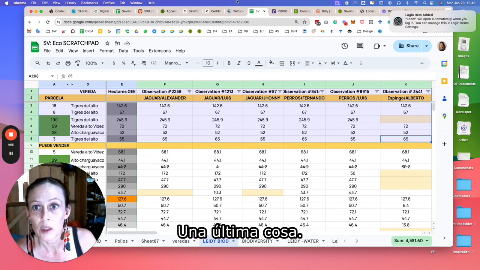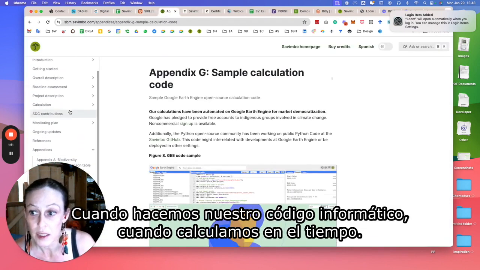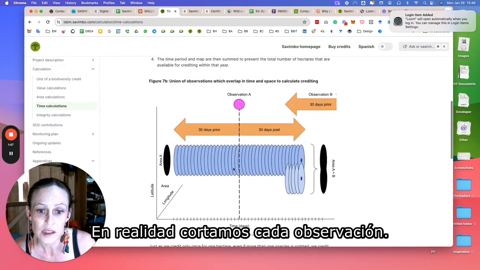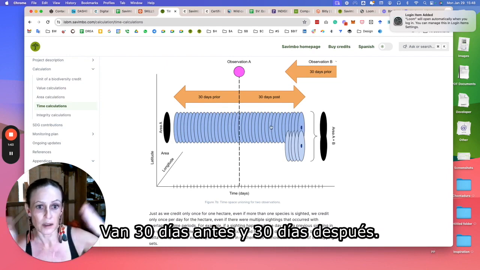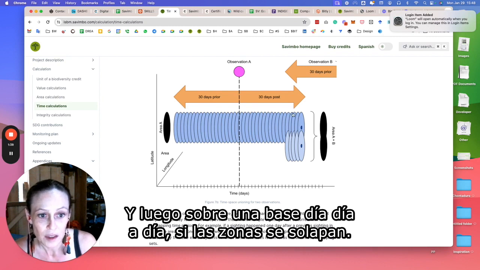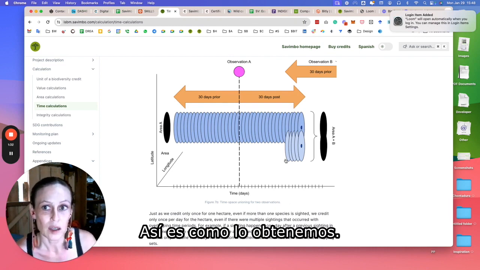One last thing, when we do our computer code, when we calculate in time, if you look at this diagram here, we actually slice each observation. They go 30 days before and 30 days after, so we actually slice each area into 1/60th. And then on a day-to-day basis, if the areas overlap, we do the calculation on a day-to-day basis, and then we re-add them. That's how we get it.